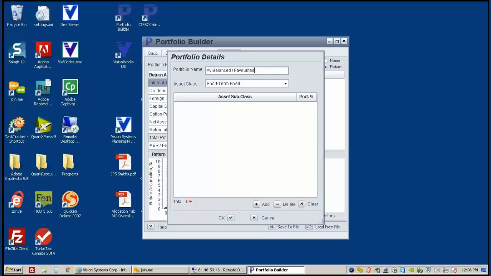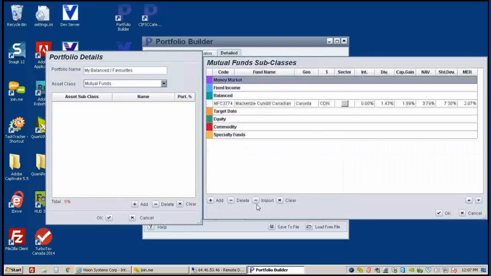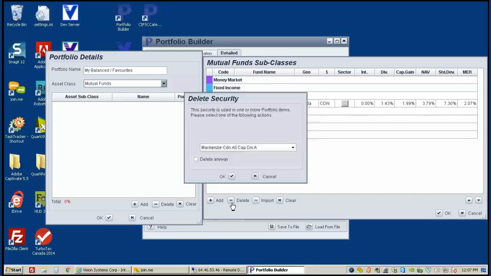So once I name a portfolio, then I would open up the asset class, and I'd be able to add any different asset classes, mutual funds, ETFs, GICs, and I can mix them up. I can have a number of these in a single portfolio. Once I've selected the asset class, I click the Add button. Sorry, let me just get rid of this.